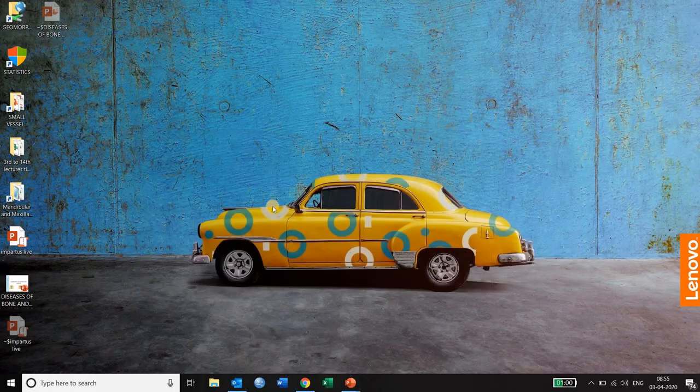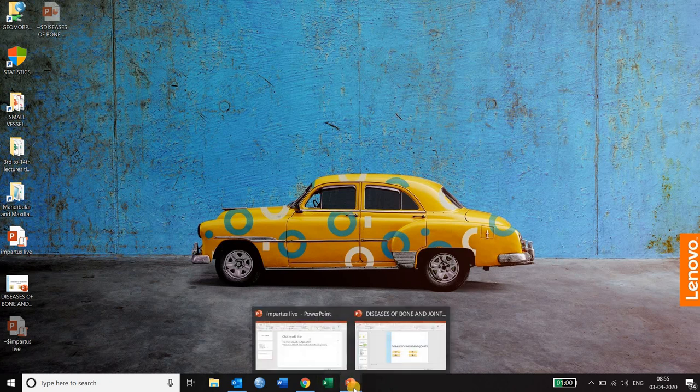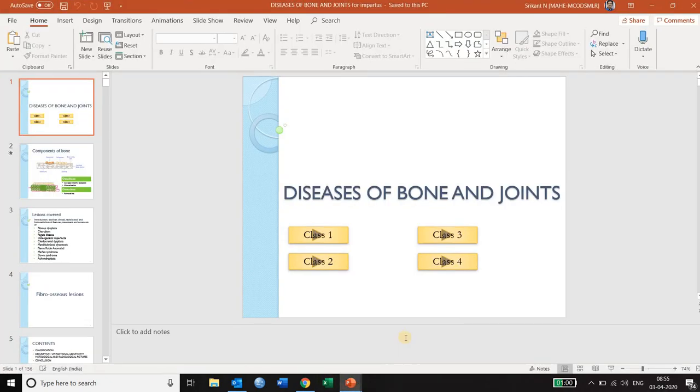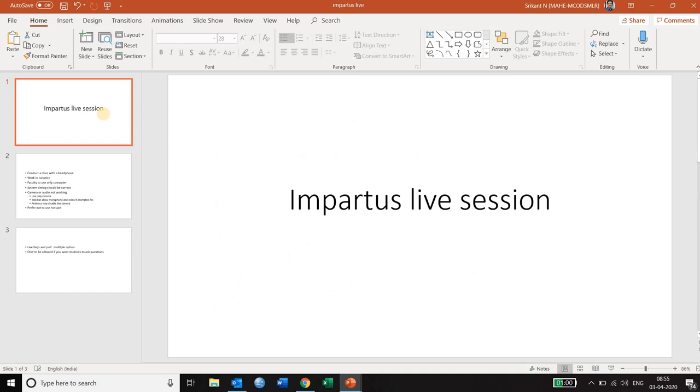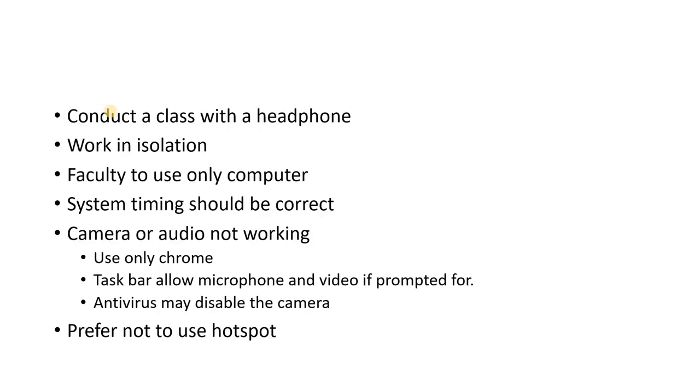So even if you demonstrate a video, or a PDF or a Word document, whatever is seen on the screen. As of now, you can see the yellow car over there. So whatever is seen on your screen will be seen along with the audio. So the way it goes up is you have to keep your PowerPoint ready. And there are some do's and don'ts that you should be knowing about the Impartus live session.